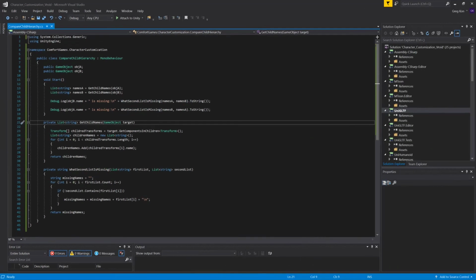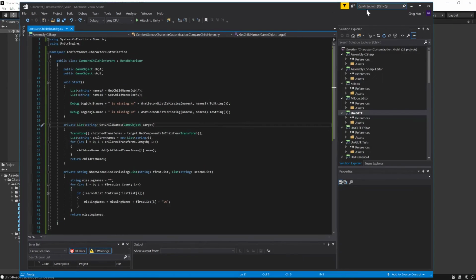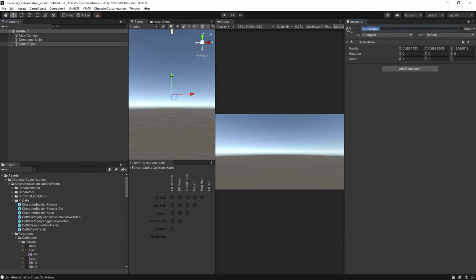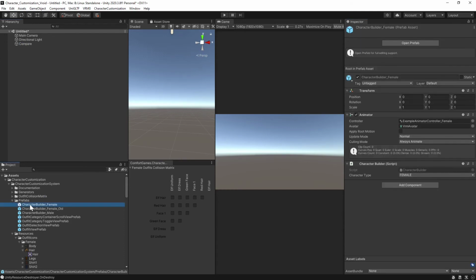So this is the script. If you're curious and you want to, you can take a screenshot and copy it over. Eventually I will be including that in the package in a subsequent update. But to get that script set up, we will make a new empty game object and a new scene. We'll call it compare. We'll add the compare child hierarchy. Next, the character builder female.